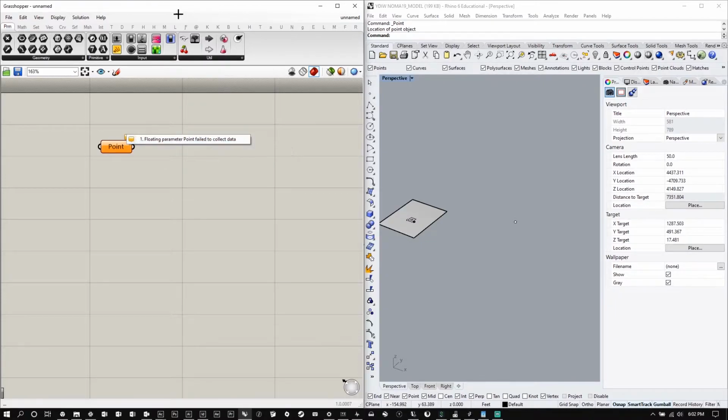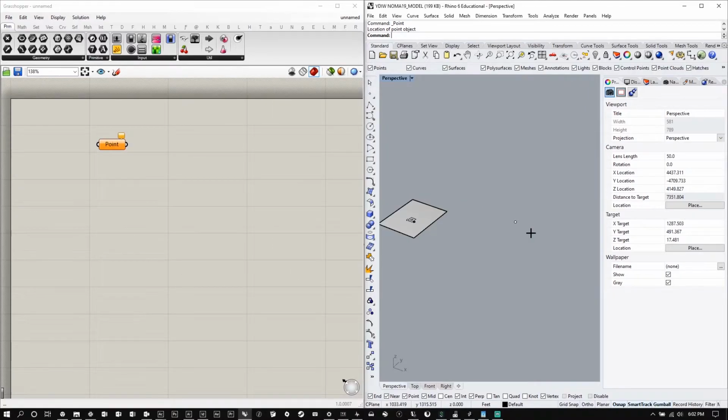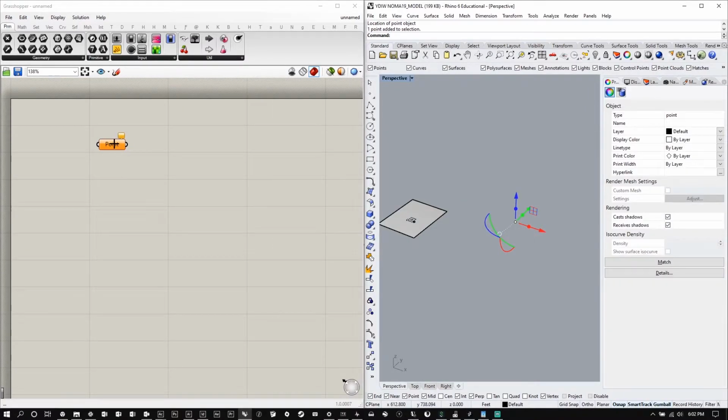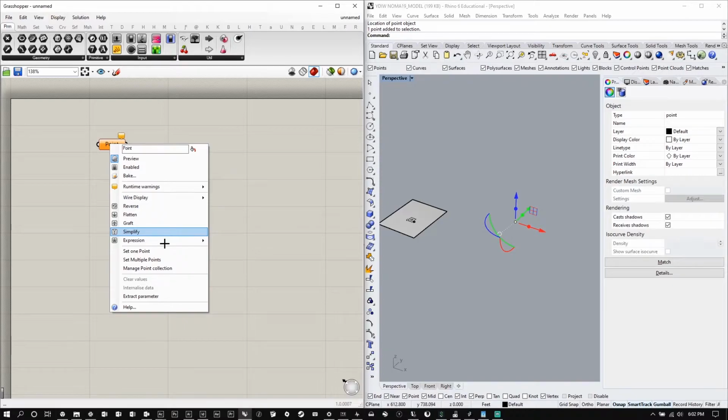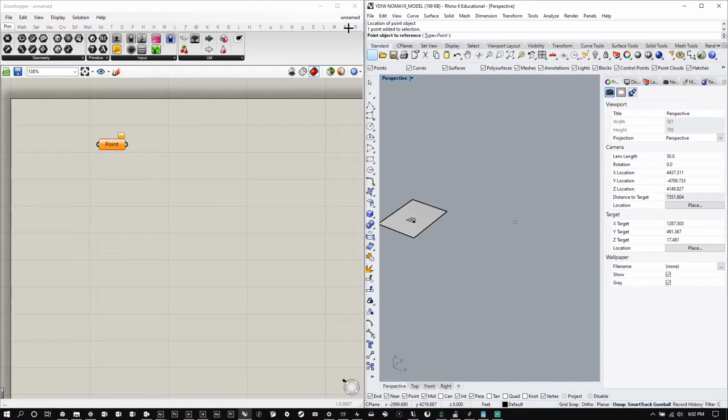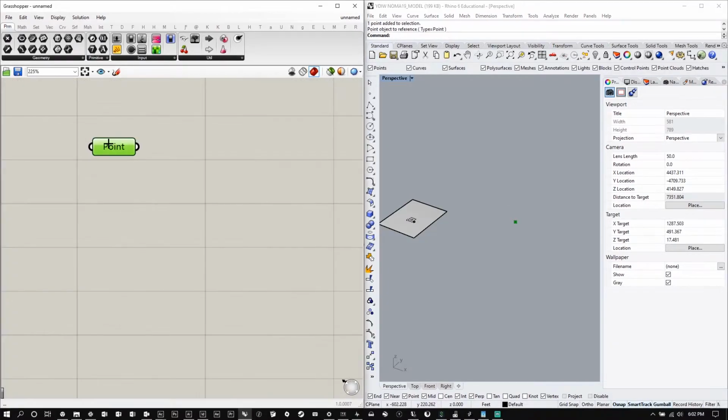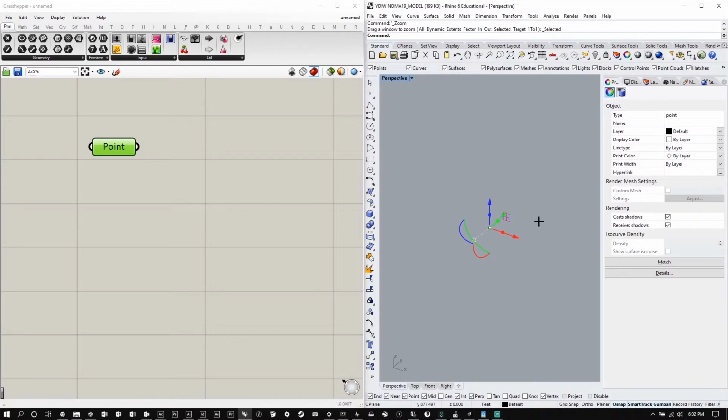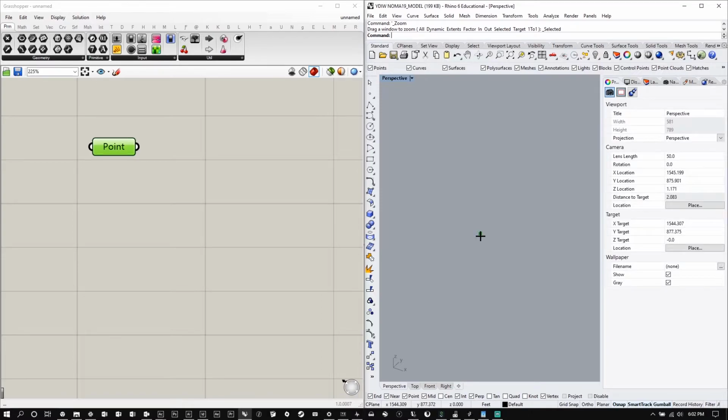That's why it's orange. So in order to reference this point to this component, I'm going to right click on the component and go to set one point. And then it's going to ask me for the point object to reference, this one. And now that point has been referenced, and you can note that that point now has an X around it. It's green because I've got it selected. When I don't, it'll be red. So now that point's in Grasshopper, and changes I make to this point will then be reflected in the canvas.